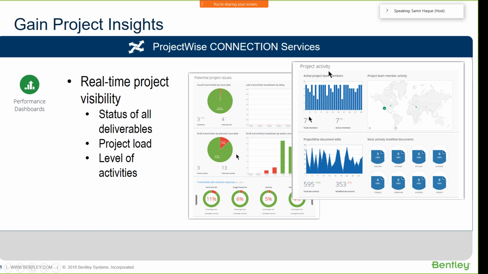Now here you can see some additional activities, so you can see where activity is occurring in this connected project. You can see how many documents are being edited and which documents are getting edited the most, which ones are being most actively modified. There are other things you can do here depending on which additional features you turn on. So in this particular case, I just had activity and transmittals being reported on.